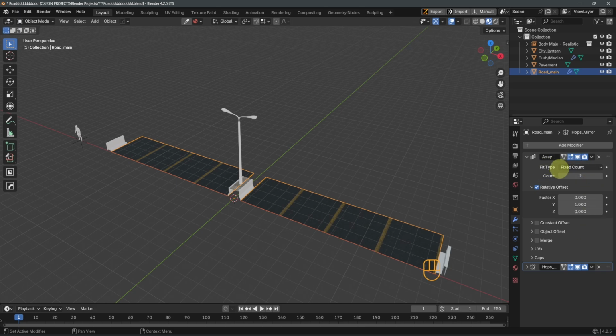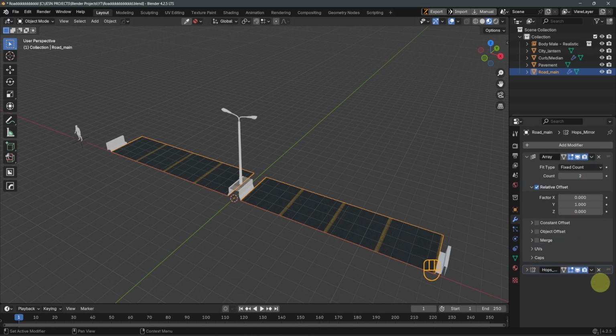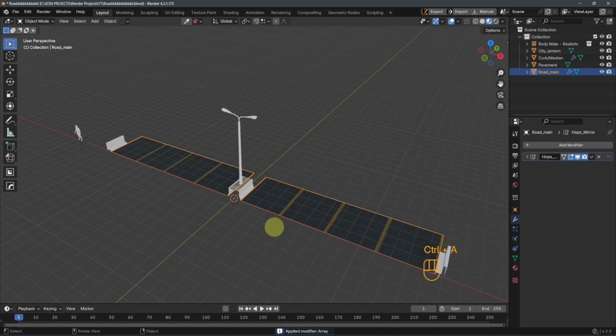So I move the array modifier up because modifiers work in hierarchy. If the mirror modifier is up and I apply the array modifier, it's going to give me a notification that your array modifier is not on top, and all that stuff. You can try it out and read what you get. But I just want the array to be up first so that I don't get that notification. So I'm going to apply my array modifier.